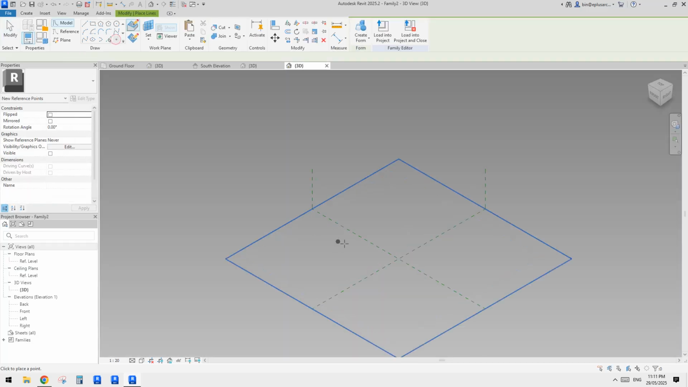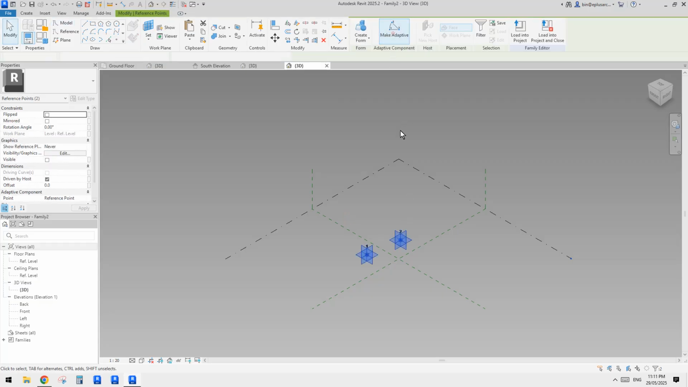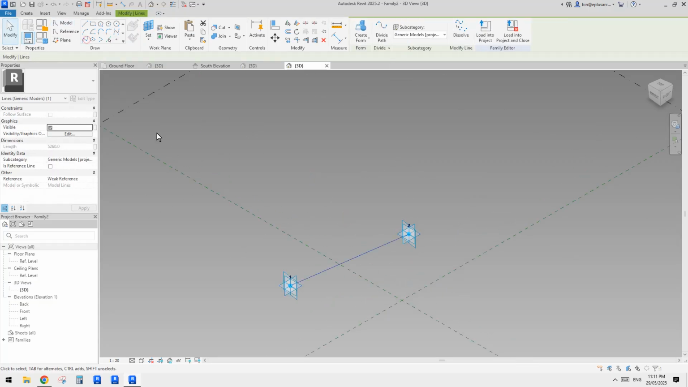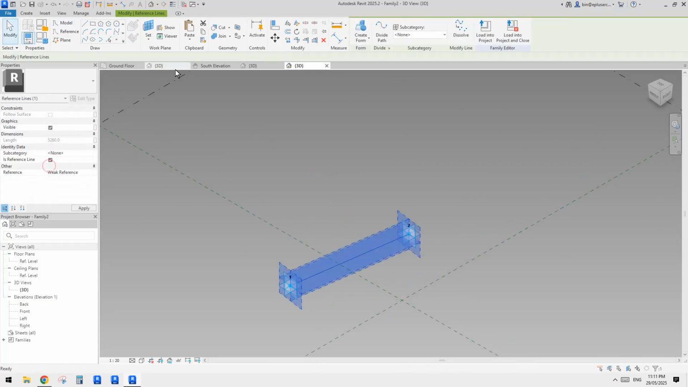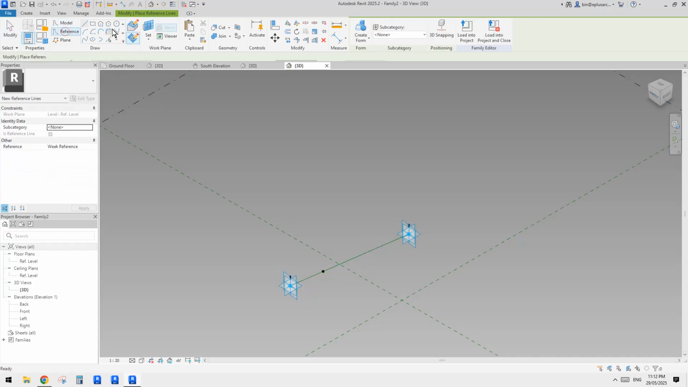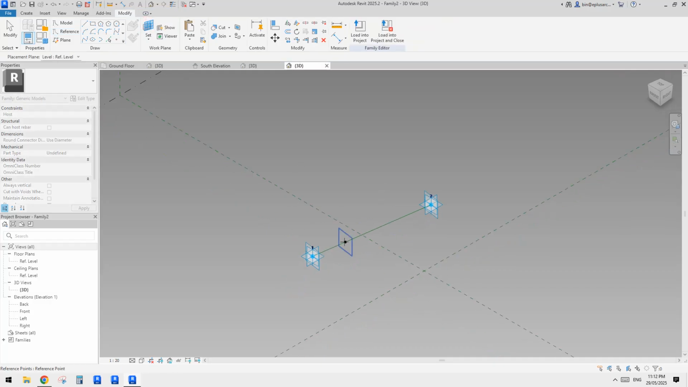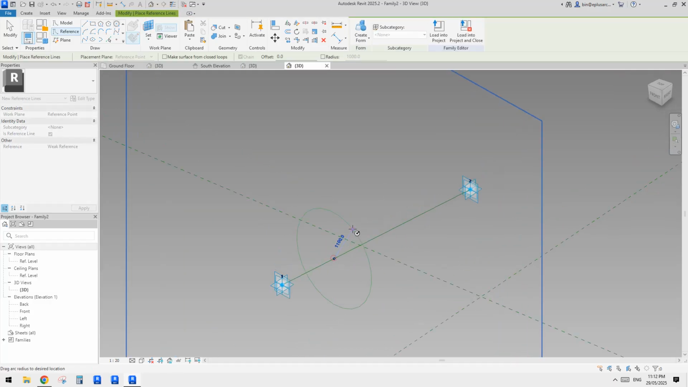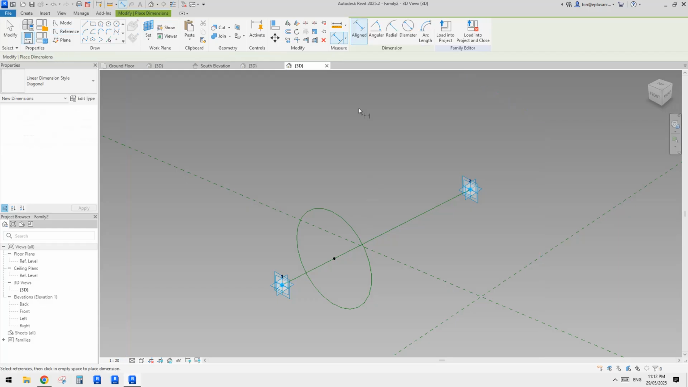In this family, we place 2 points, make them adaptive, spline through points, make a reference line, place a point, draw on face, place onto it, reference. Let's use circle for this one. Draw on work plane, set work plane, pick the point, create a circle. Do a dimension, DI, diameter. Select the dimension, create a parameter.